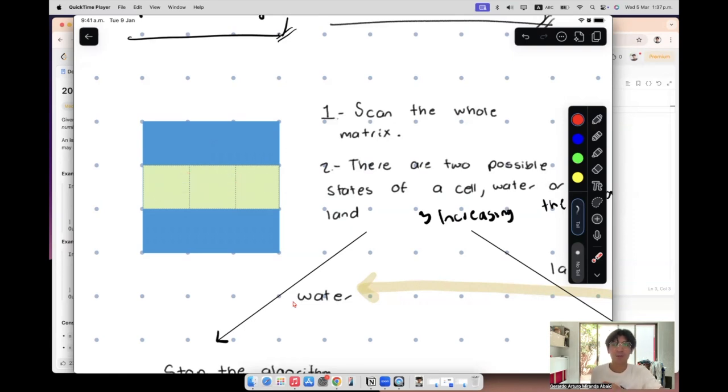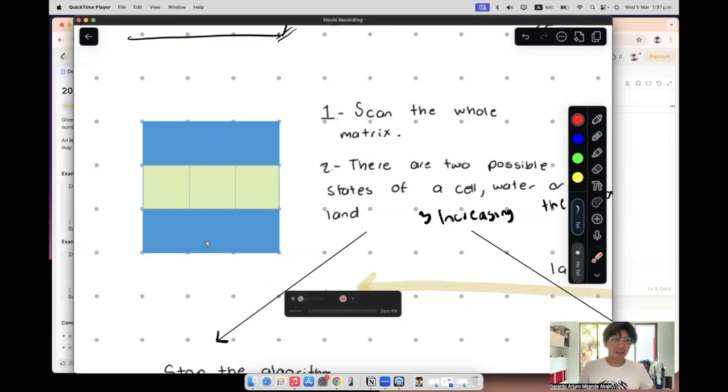Why this? Because we will also be transforming the adjacent cells into water. Okay, so that's the algorithm.